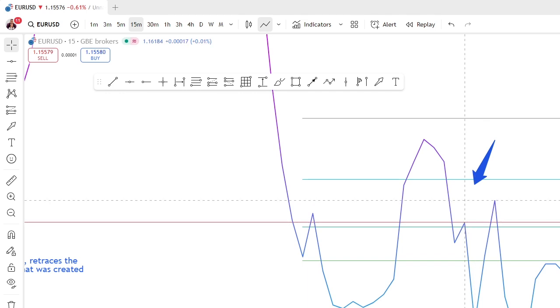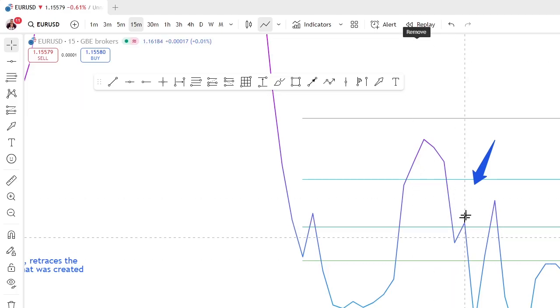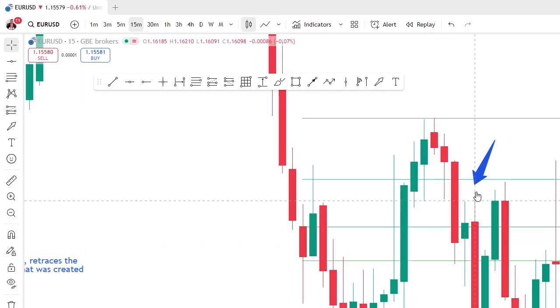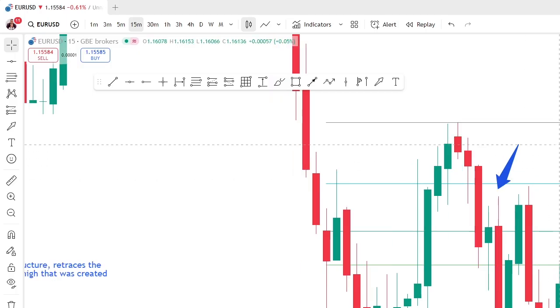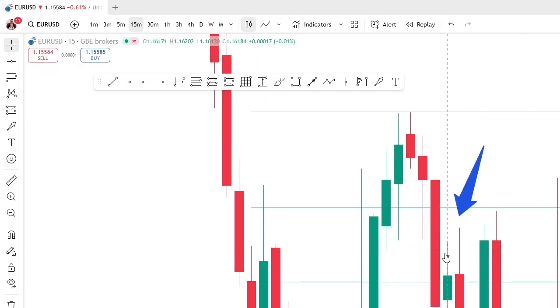So forget about the wicks. The line chart will give you, okay, let me not talk about that because I don't want to confuse you. But this is what we are talking about here. So when you get back to the candles, we need to get a POI that is above this wick here. A POI that is above this wick here.